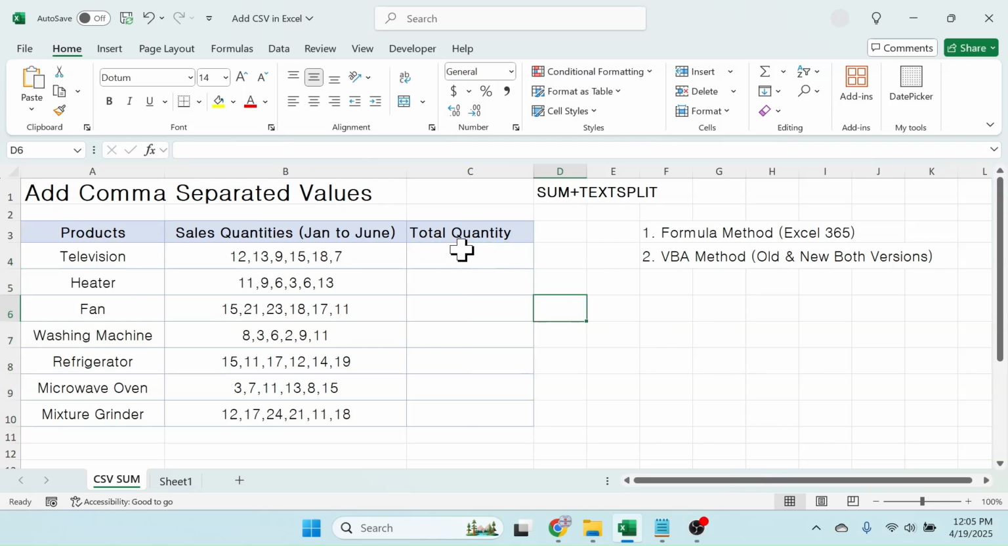To calculate the total quantity, I'll use two methods. First one is the formula method, which is applicable to Excel 365 or the Excel version where there is text split function available, because I am going to use sum plus text split. The second method is the VBA method, that is applicable to old and new both versions. First of all, let's see the formula method.